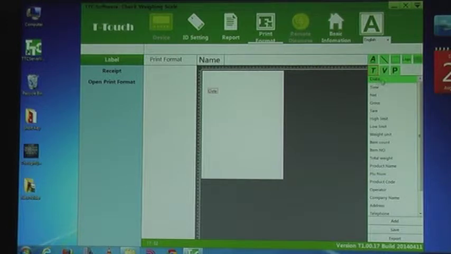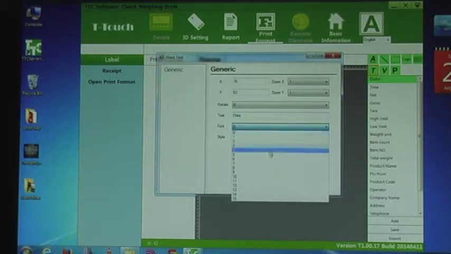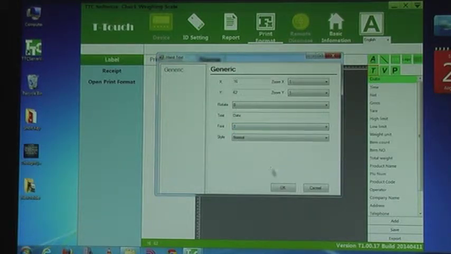First, select which options you want: date, time, dose, high limit, weight, item code, number, whatever. So here I select date, and right click. It will open options. If you want to change font size, change. If you want to change style, make bold. Okay.